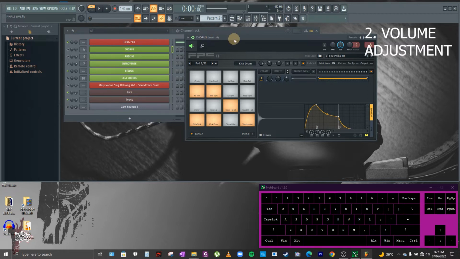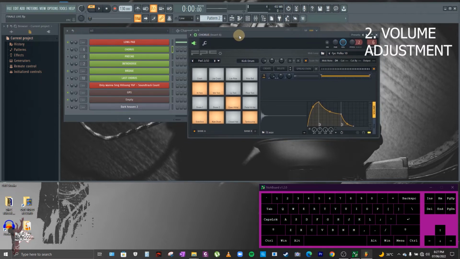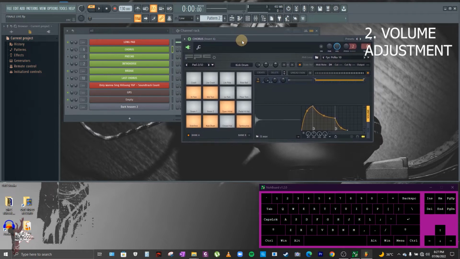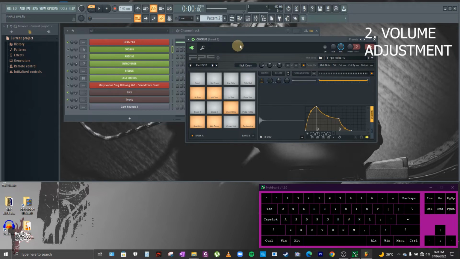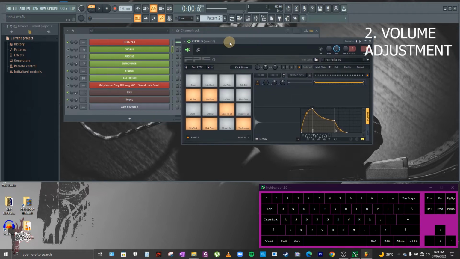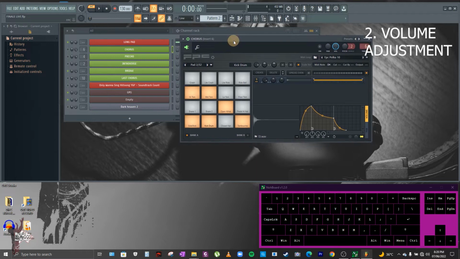Because when you are already in live stage, especially when you are using amplifiers, speakers, or mixers, the sound sometimes might be louder than what you hear in headphones, or maybe lesser. So you need to readjust again when you are already playing live stage.